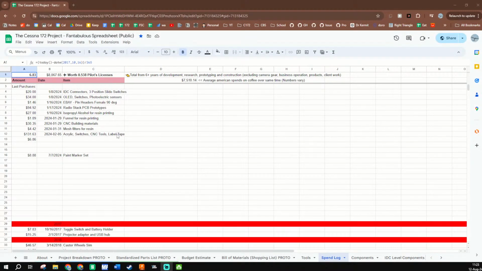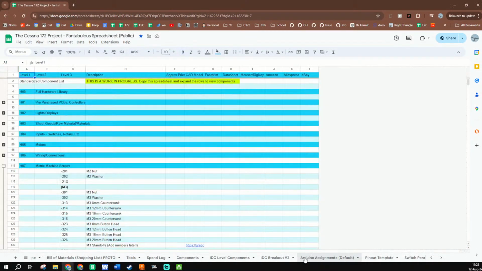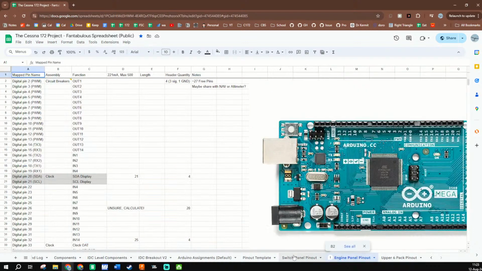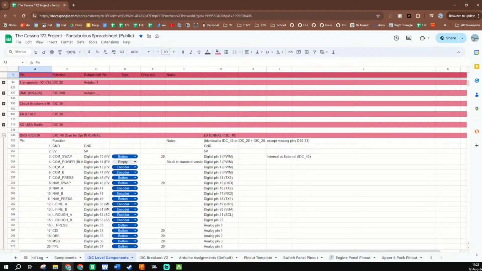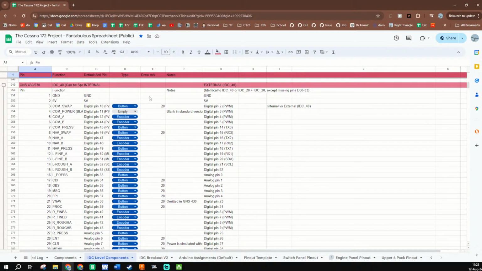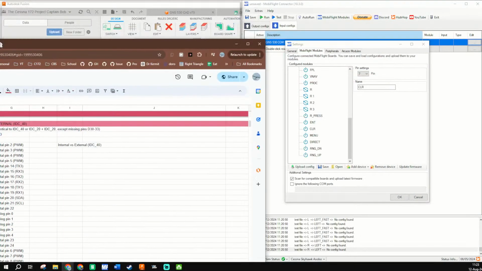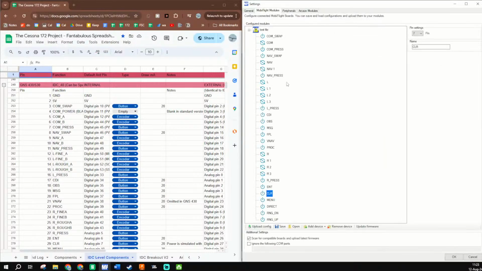Screw you. See, every time it opens a stupid thing. Okay, now I can go back. Anyways, where was I? It was GNS 530 under the IDC breakout level components. So we can just go through and make sure that all of our pins match these. And you won't have to do this. I'll save the updated file. In fact, I'll save it right after I finish, just so you don't have to get all frazzled with this.